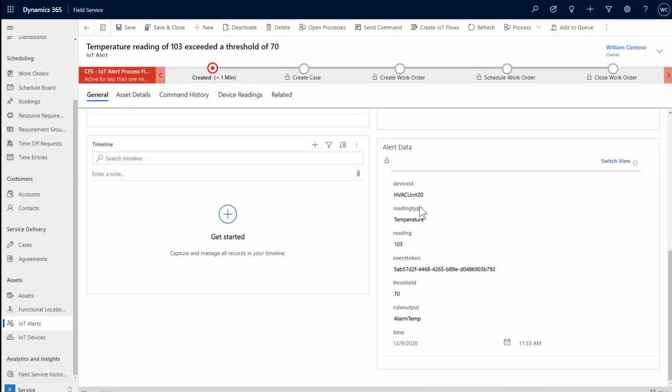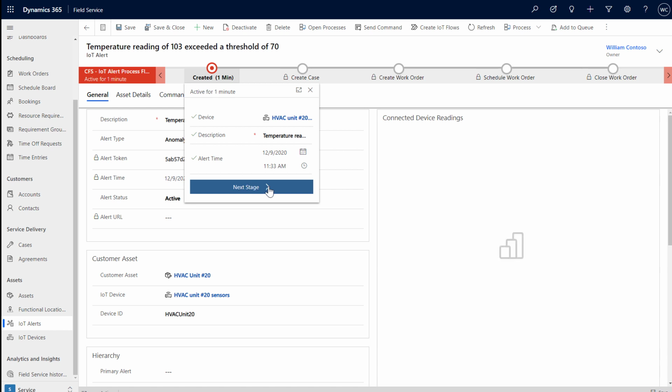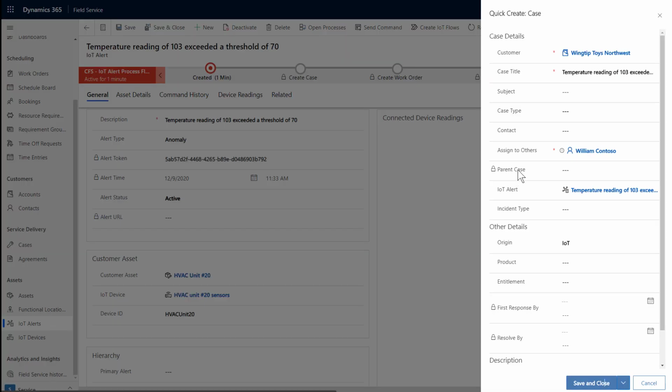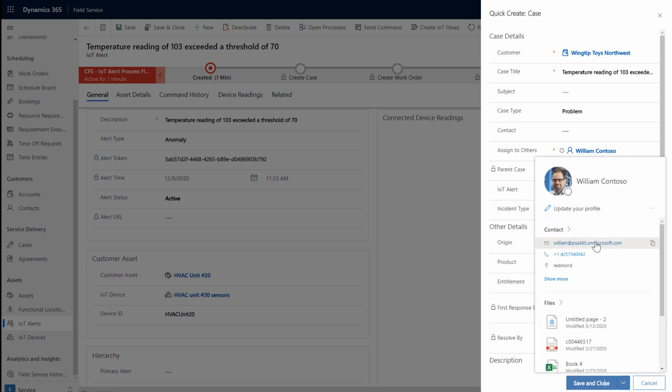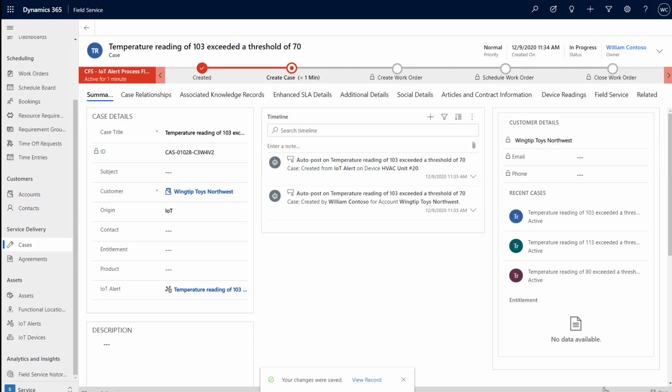Because the high temperature is an anomaly, we need to take action. But since it is an anomaly and not an emergency, we will first begin by creating a case to investigate the situation. Using the recommended business process flow, we will quickly create a case and enter relevant details. For incident type, we will choose power fluctuation based on past experiences, and this incident type can be recommended by AI machine learning models analyzing historical information.